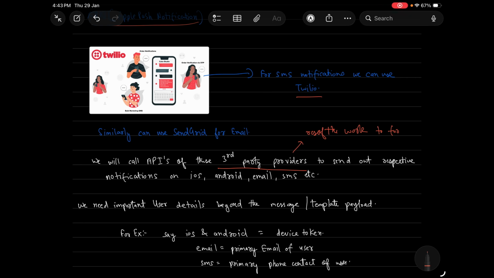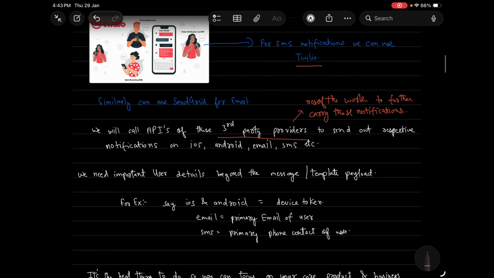to further carry those notifications to the end user or the end devices.